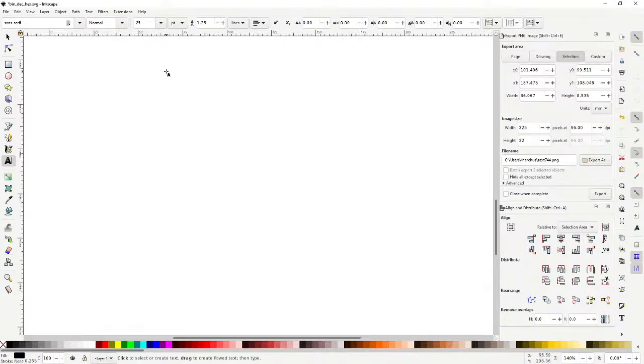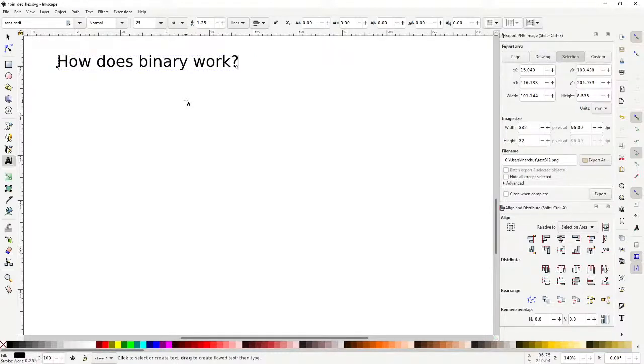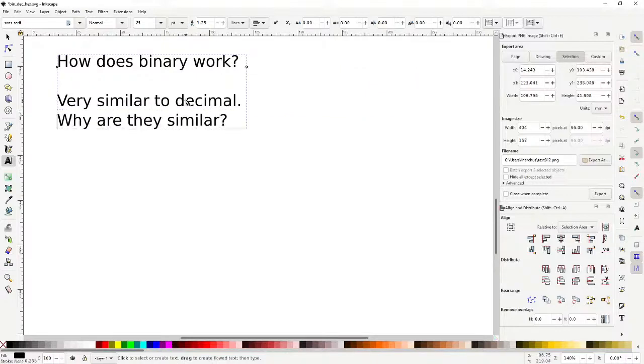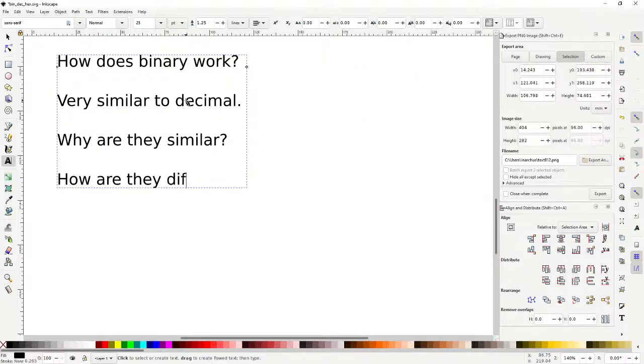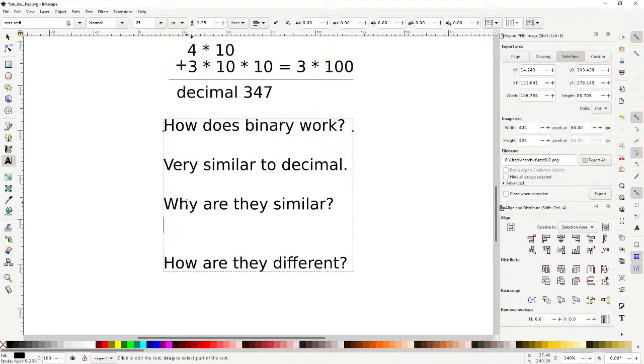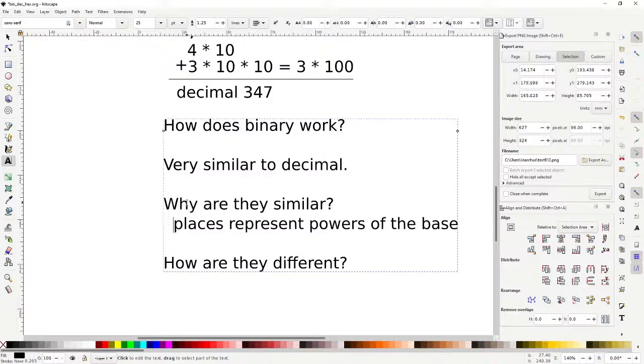So how does binary work? Binary is actually very similar to decimal. So is hex, really, but let's stick with binary for now. Why are they similar, and how are they different? They're similar in the fact that places represent powers of the base. And of course, I haven't told you what the base is yet. You all kind of are screaming out what the base is going to be.